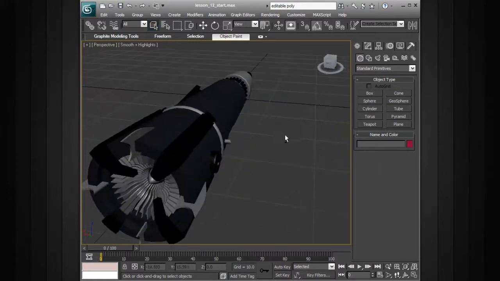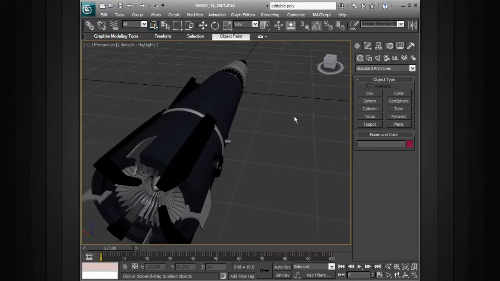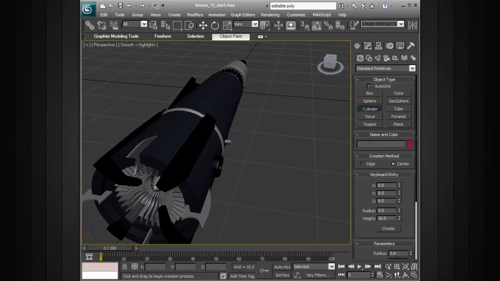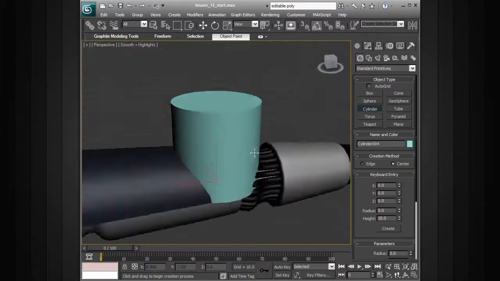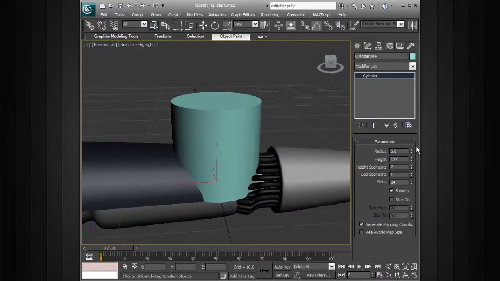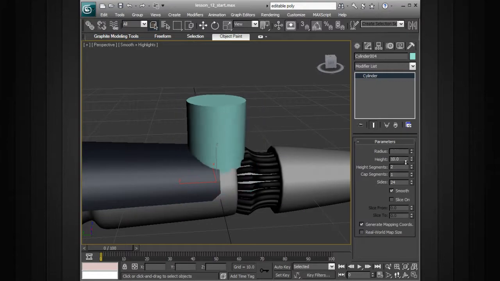The first thing that we want to do is to actually build the piece that we're going to be adding. So let's say we just want kind of the head of a bolt. So we will go into our standard primitives. Let's just bring in a cylinder, and we'll just use the keyboard entry to drop that in. Okay, and let's go to modify. We can change the radius. Okay, we can change the height.